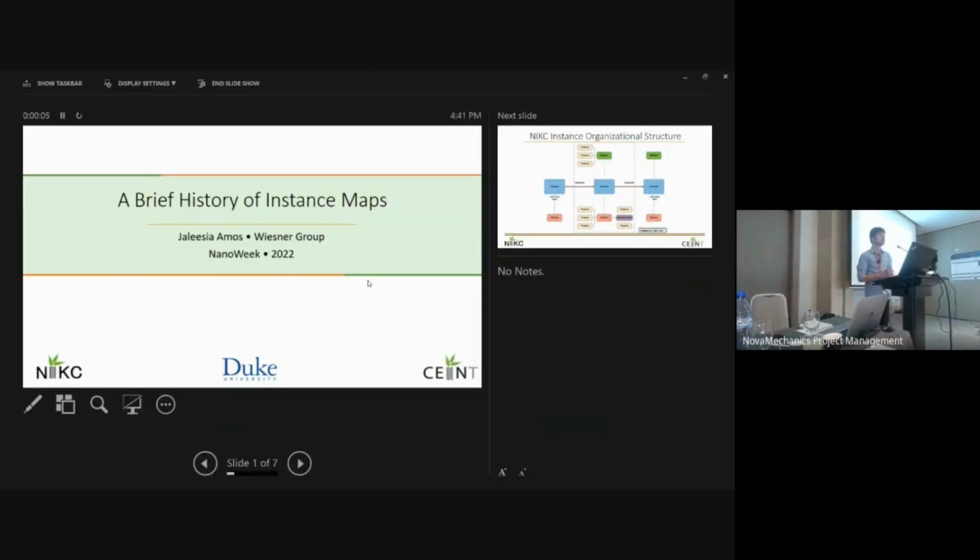This is a training session on the instance map tool and how this interconnects protocols, organizes experiments eventually, but also other things, and connects to data. And we would like to start with this. We have a number of presenters today.